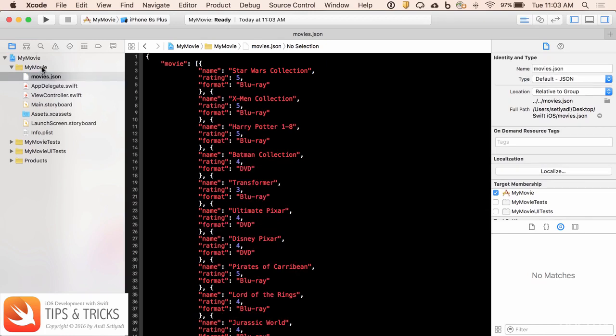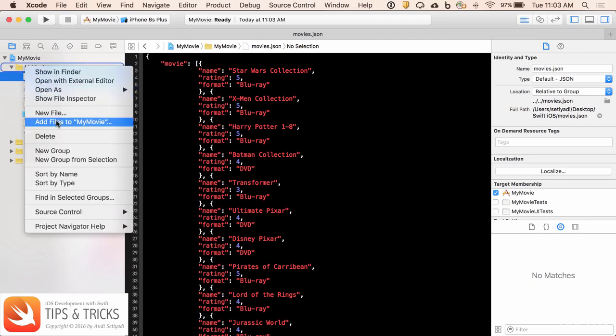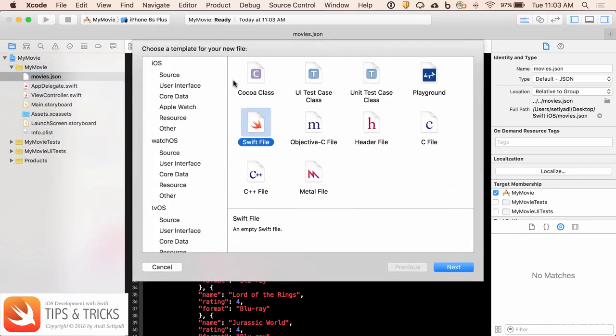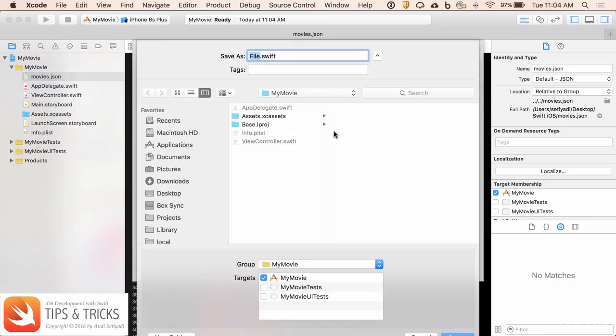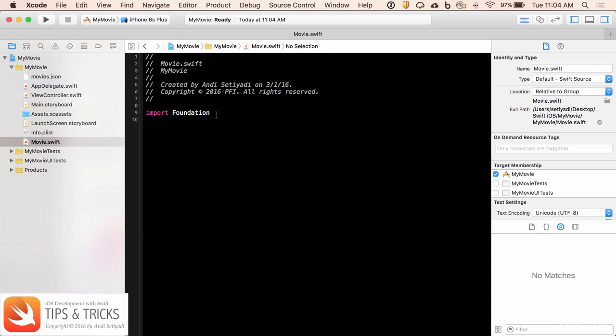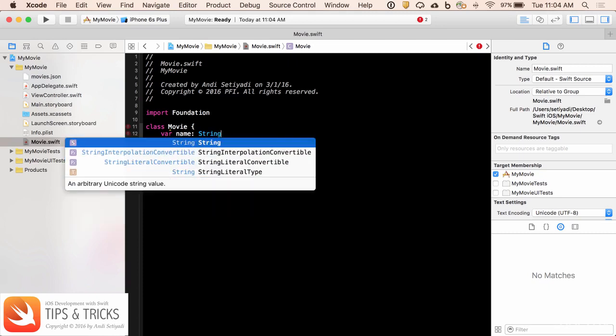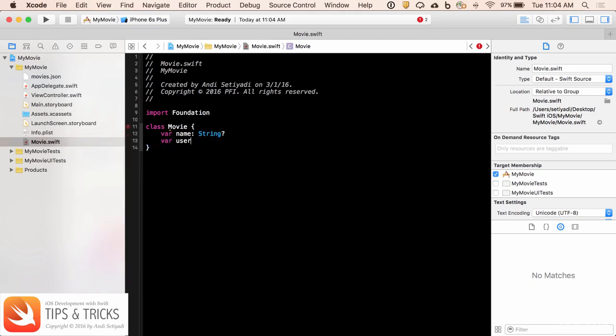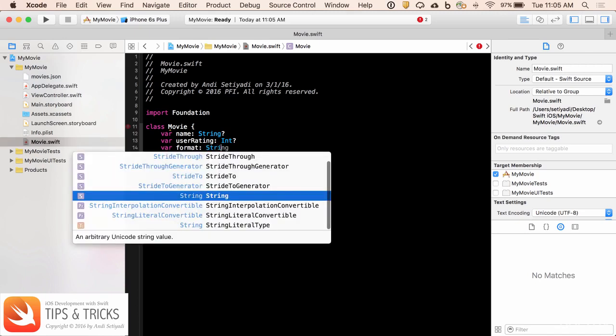Before we import this data, I'm going to create a Swift class. Let's create a new file and select iOS and then Swift file. I'm going to call this movie.swift, then create. Let's create the class for the movie. So class Movie, and then let's create the properties. Name is a string, userRating is an Int, and then format is a string.